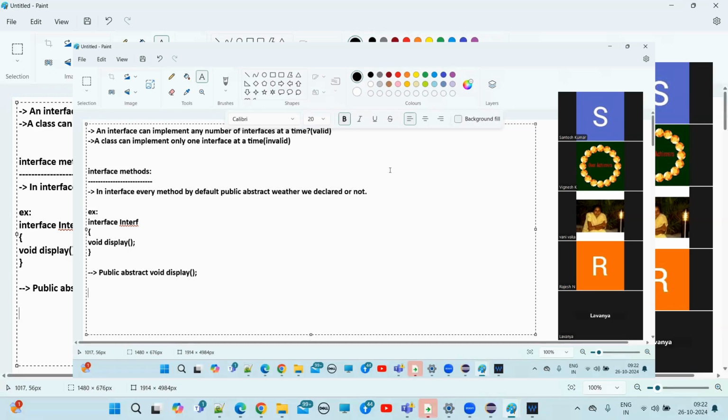Can you hear me? So see, in the interface, what are the methods we have, guys? Only method declarations, because interfaces mean what? Business rules, right? They don't know anything about implementation. An interface talks about just business rules, and these business rules have to be followed by the client as well as the service provider. That's what we discussed yesterday, right?